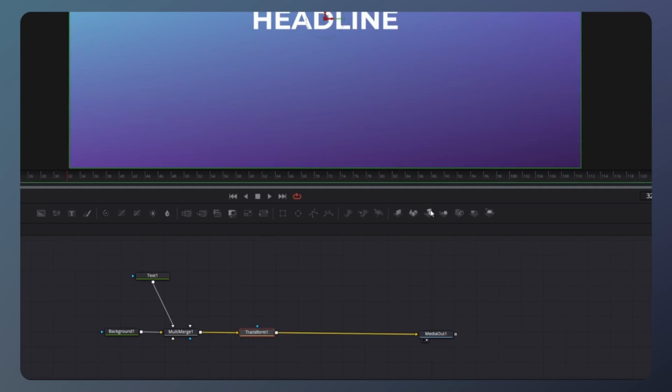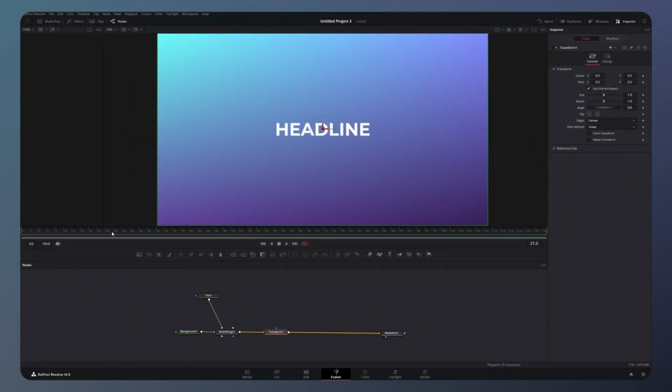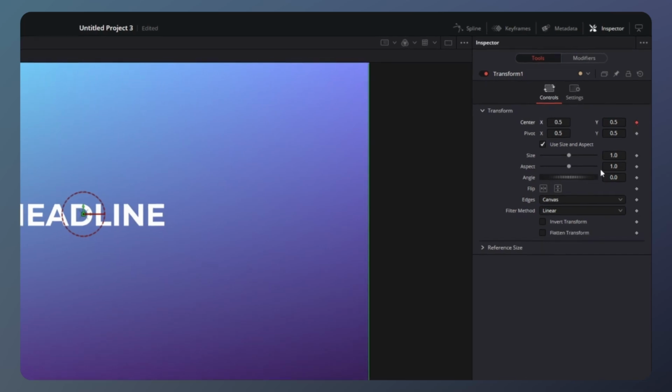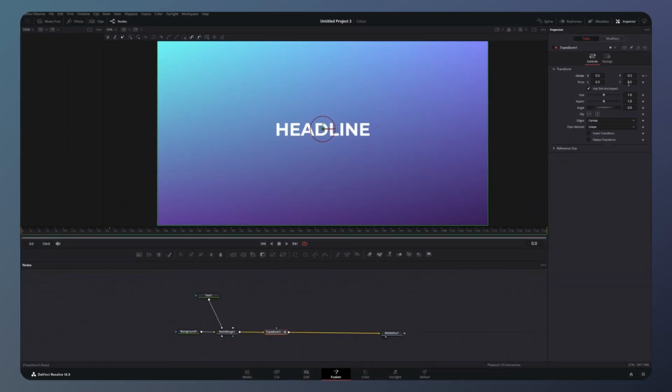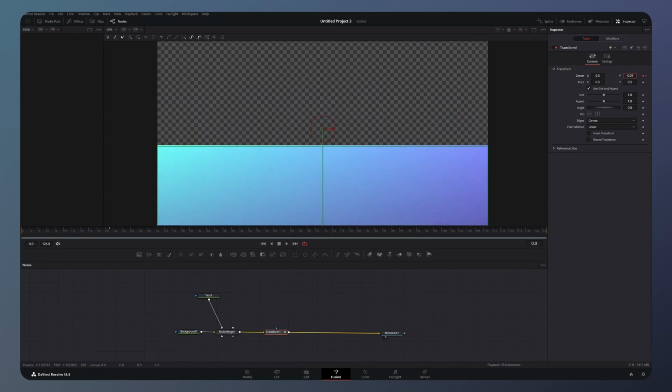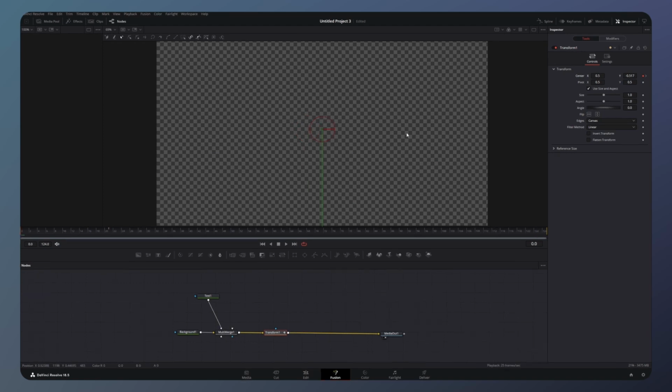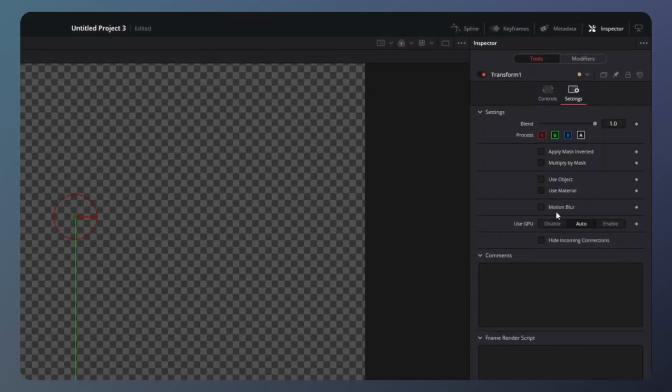With the transform node selected, advance the playhead to the point where you desire the slide to be fully visible. Then go to the inspector panel and click on the keyframe for the center attribute. Then move to the first frame and drag the Y coordinate to approximately -0.5 to position the slide out of the frame. To elevate the visual appeal of your animation, click on the Settings button and enable Motion Blur.